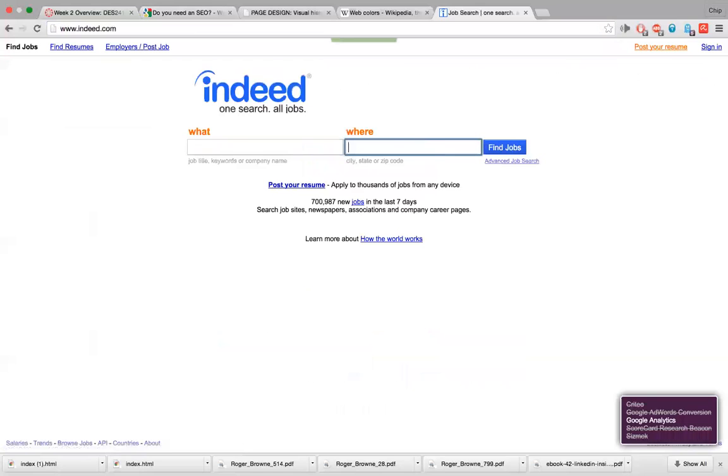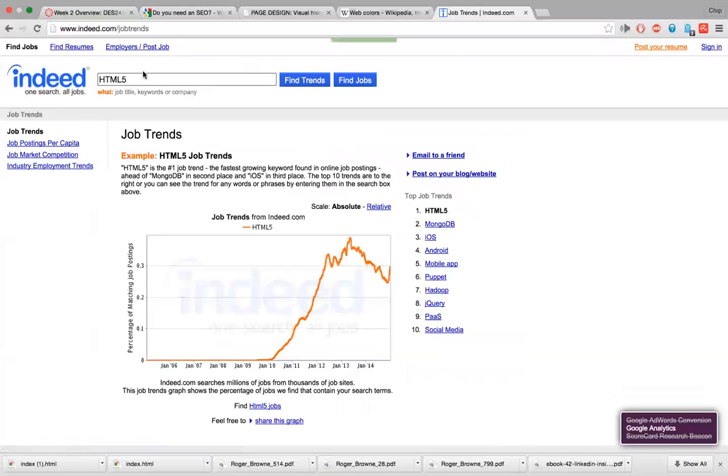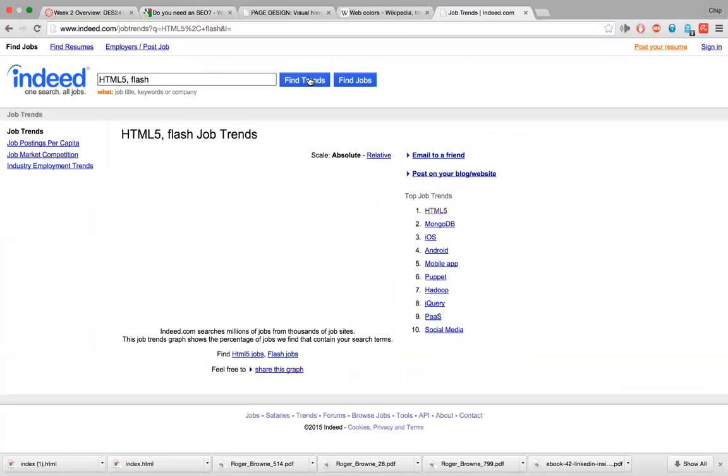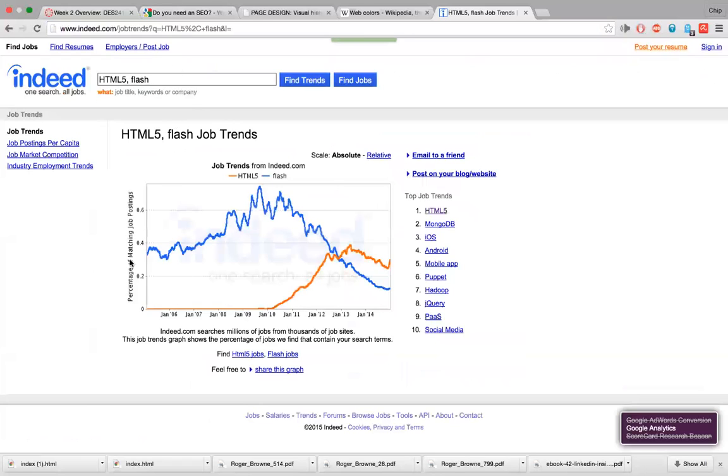It's pretty important. Go to Indeed.com and click on trends. If we type in Flash here, that's Adobe Flash, you can see it used to be really popular, but it's just gone straight down since, really since Steve Jobs of Apple kind of dissed Adobe Flash. You can see it's been going straight down.